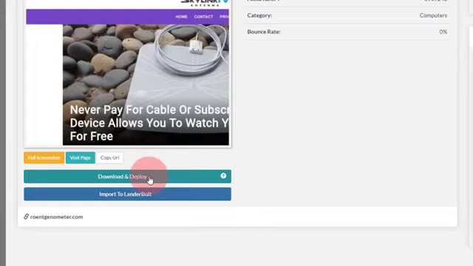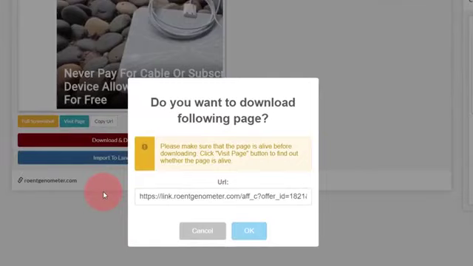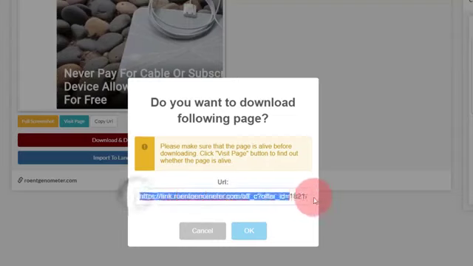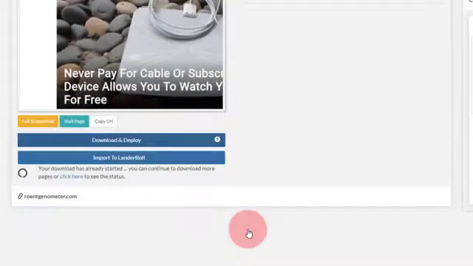And the way to do it would be to click on the download and deploy button here. This brings up a new modal or a pop-up here, and you see only one field in the pop-up, which is the URL field, and it's already pre-populated. So all you need to do is click on the OK button. So the download has already started. You can see the message here. The message says your download has already started. You can continue to download more pages or click here to see the status.